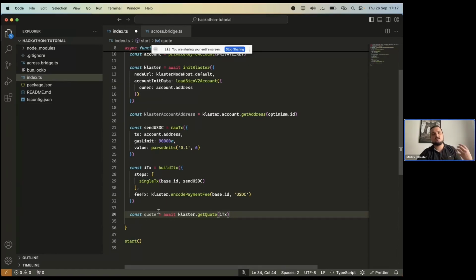So the Klaster system is fully trustless. It cannot execute anything that the user has not explicitly approved. And this is validated on the level of smart contracts, right? So there is no way for the Klaster system to steal your funds or do anything. It never takes custody of any funds, and it can only execute the things that you put in this ITX after you have signed them.